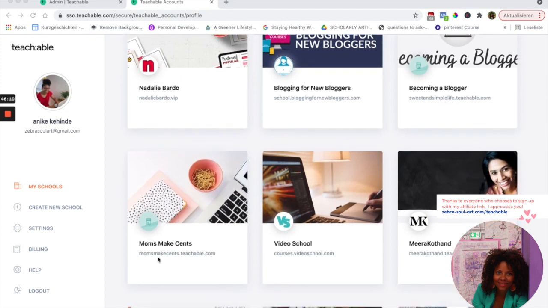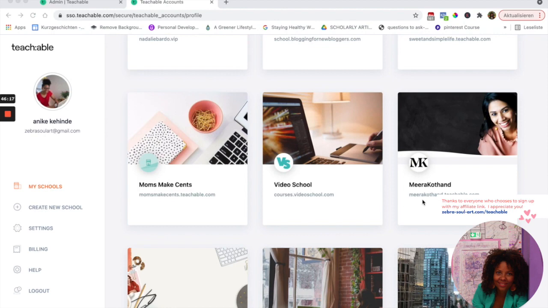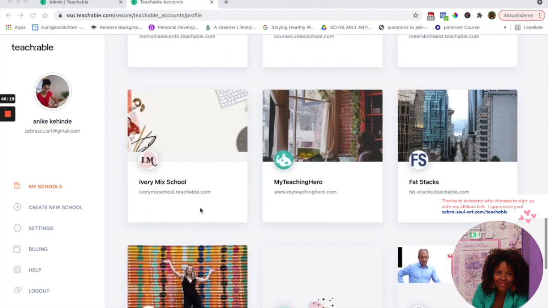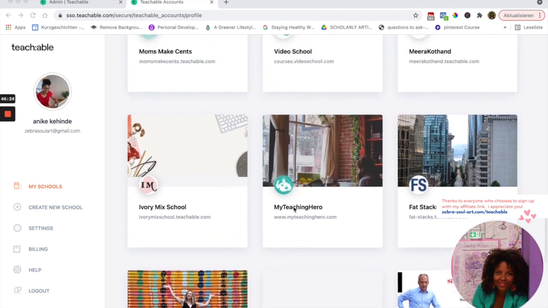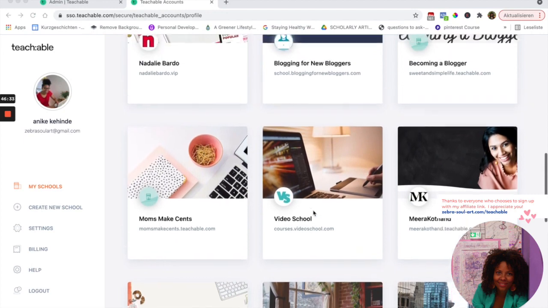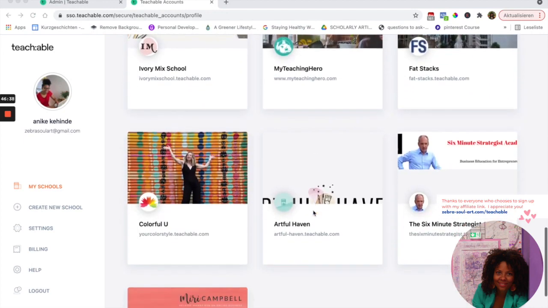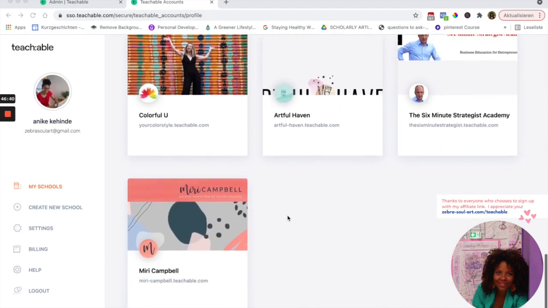sweetandsimplelife.teachable.com, momsmakesense.teachable.com, courses.videoschool.com, mirakotan.teachable.com, here teachable.com, teachable.com. This one is very different because it has the www.myteachinghero.com, so just a normal URL from a website. Let me quickly scroll up and see if the others had the www. No, they don't. And then down here, you can see Teachable, Teachable, Teachable, Teachable.